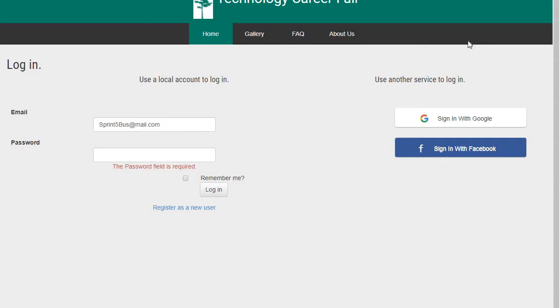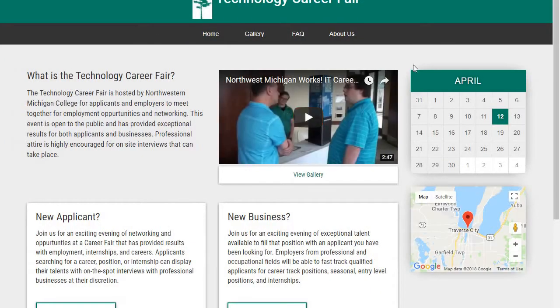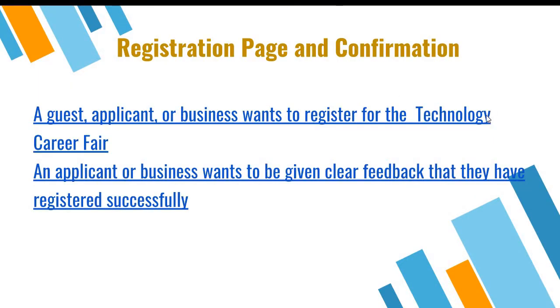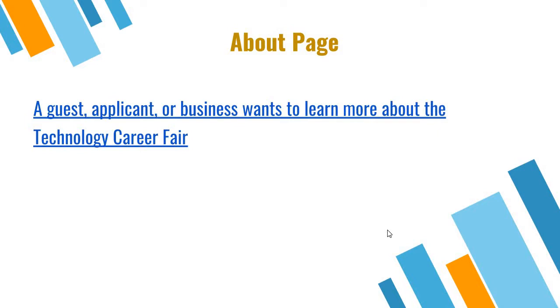And since this is an unregistered business, they can't search applicants right now. They have to wait to be approved by the admin, which you can do from the admin pages. And that's basically it for the registrations. So I'm going to pass this off to, who's doing the About page? Evan. There you are.